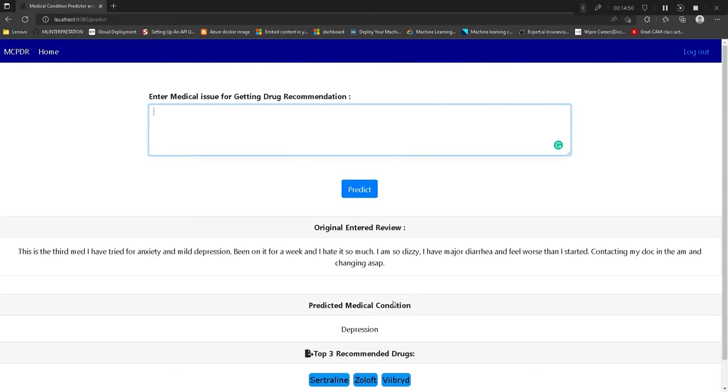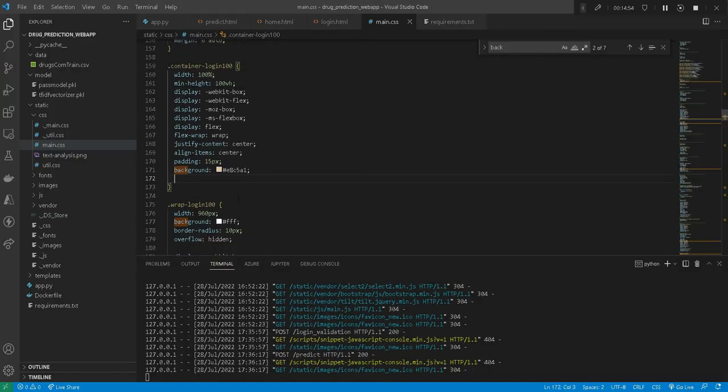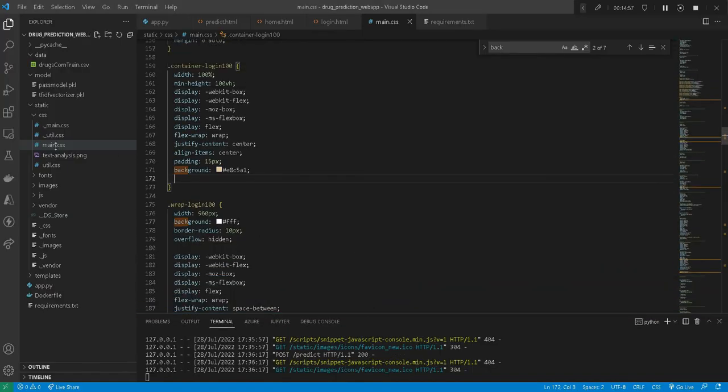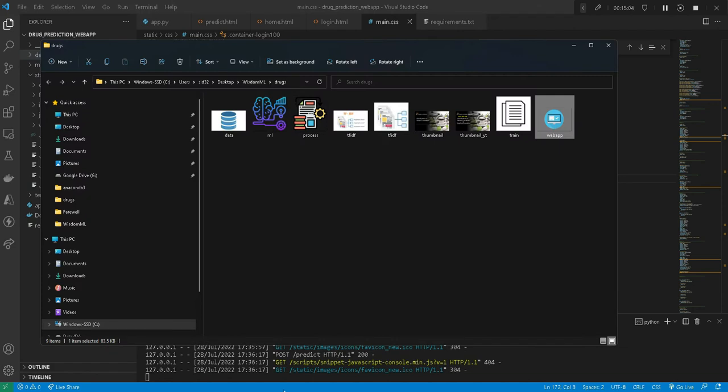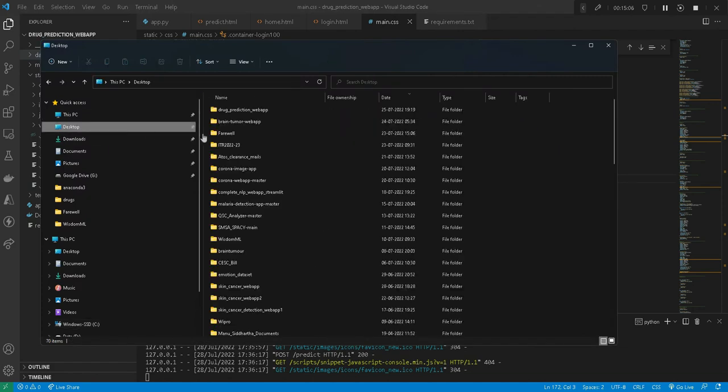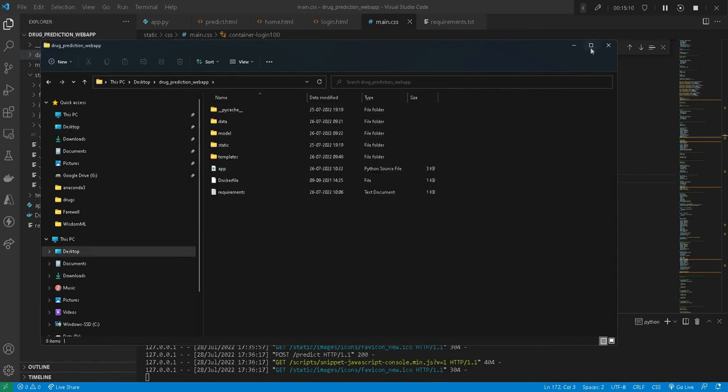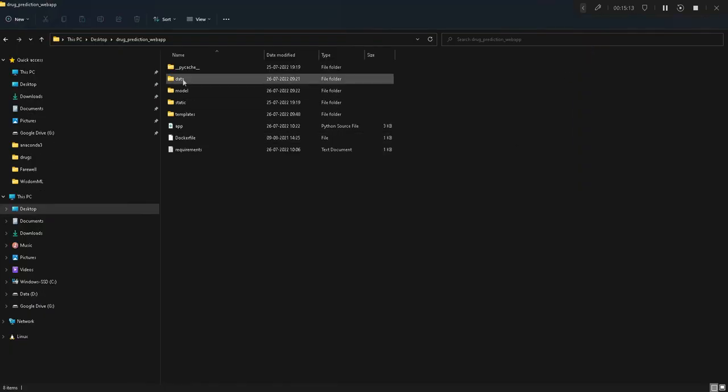So let's move towards the code and how we have built this. Let me show you the physical format of this web app. This is our drug prediction web app, and as you can see, we have data, model, static, and templates. Static and templates are our basic Flask structure and app.